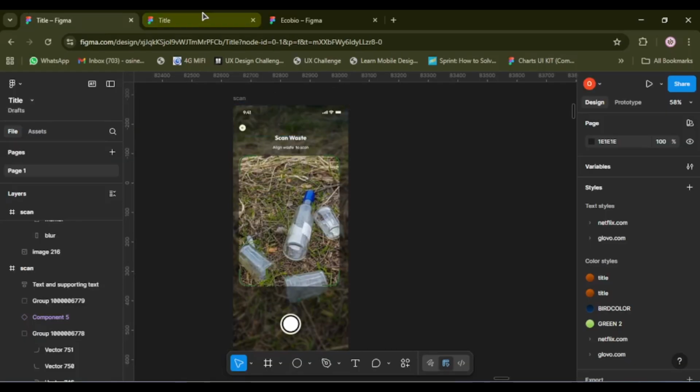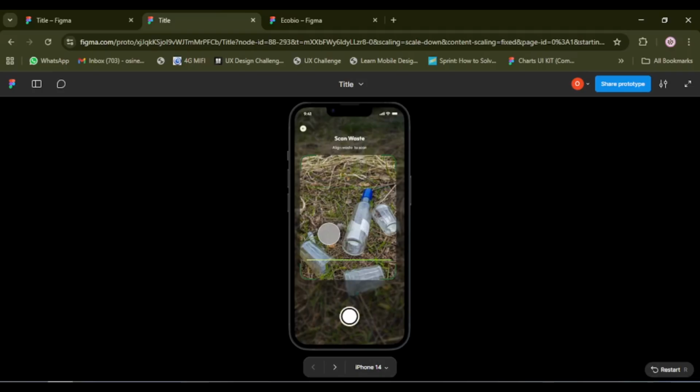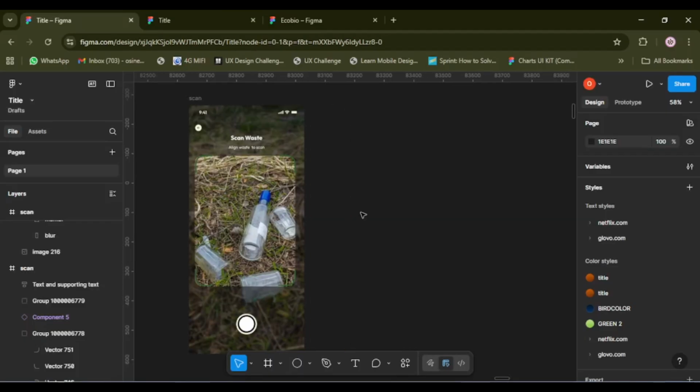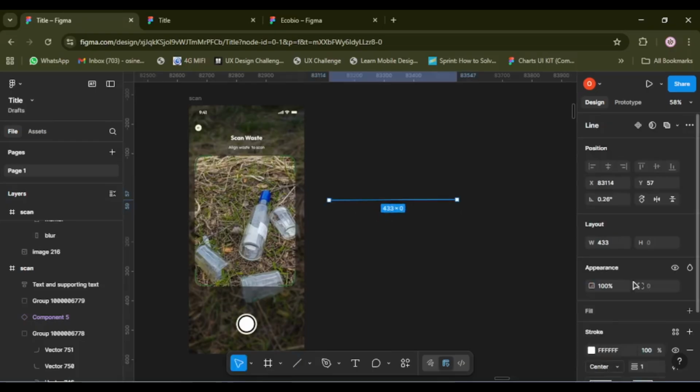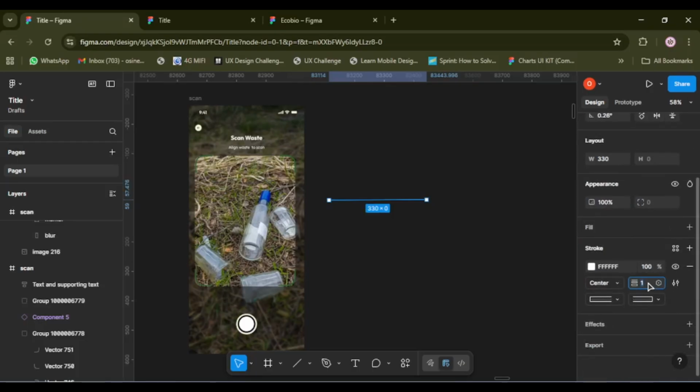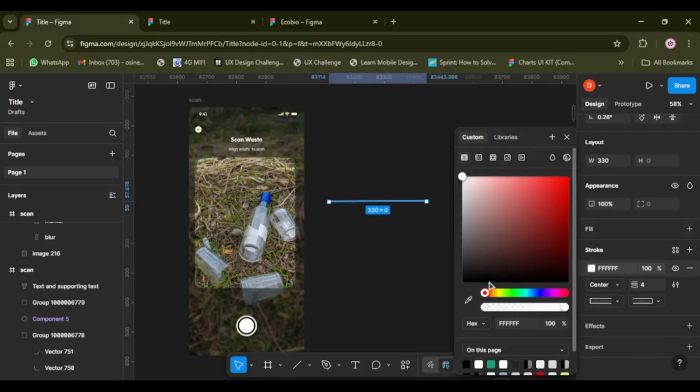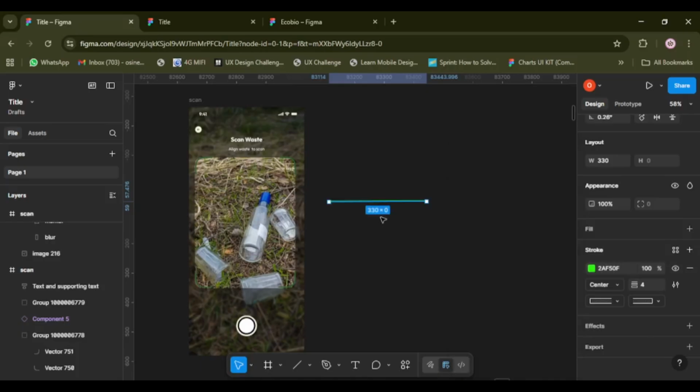First things first, we're going to create this line here, this line moving. So let's create it. We're going to draw L for line. So we'll go with 330. Make it very thick. Then give it a color. Let's use green. Let's use this green.